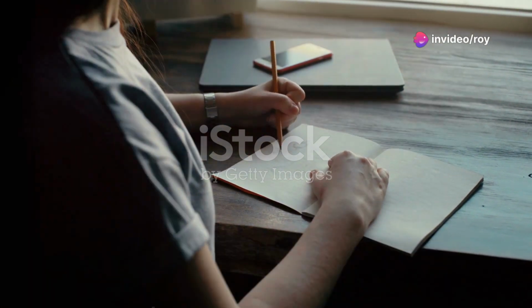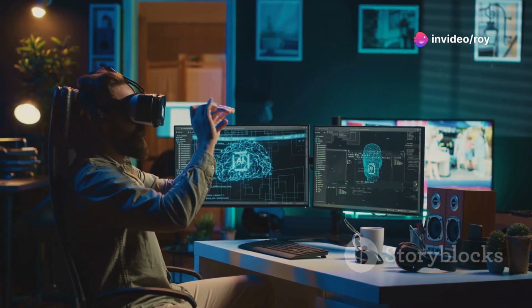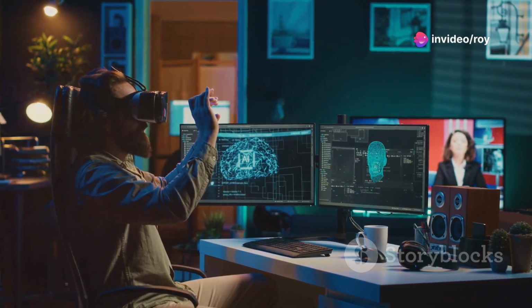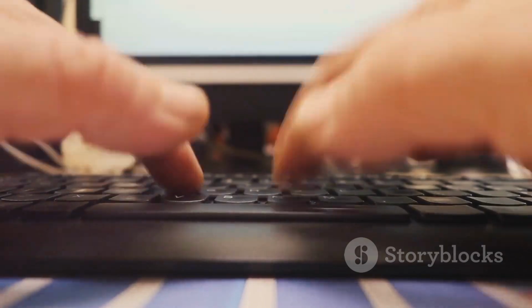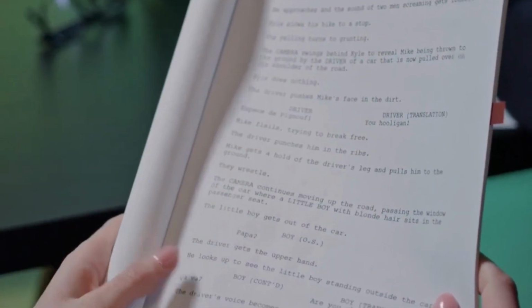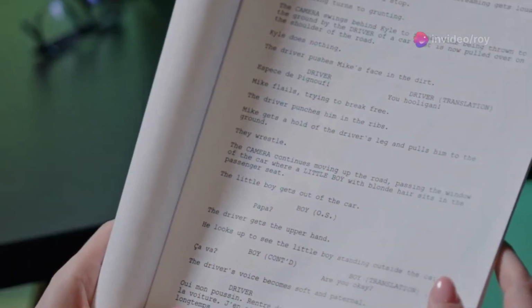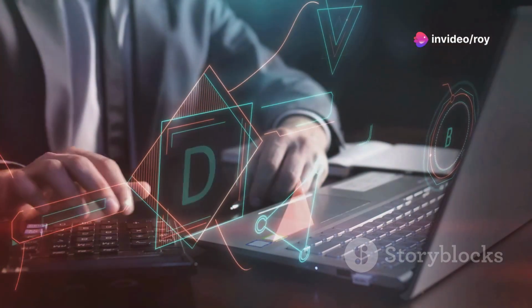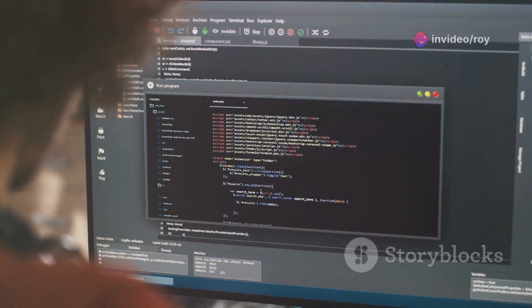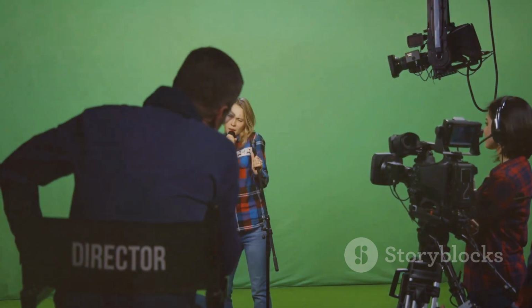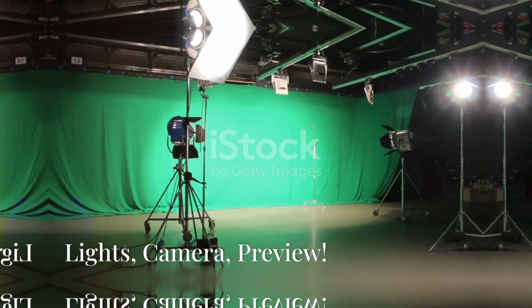Step 2, scripting your masterpiece. Once you've chosen your avatar, it's time to write your script. This is where you lay out everything you want your avatar to say in the walkthrough. Be clear, concise, and make sure your script flows well. Synthesia's interface makes script writing easy. You can even add pauses and emphasis to make your avatar's delivery sound more natural. Think of it like directing your own virtual presenter.